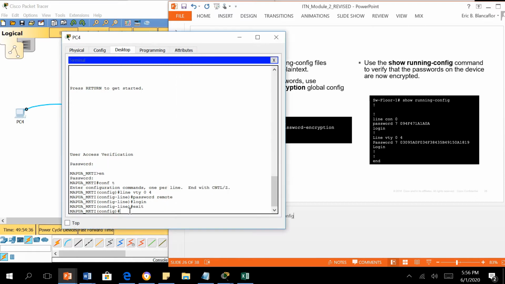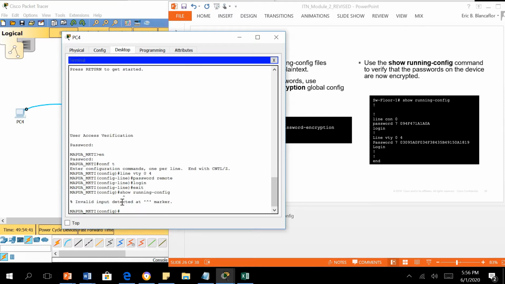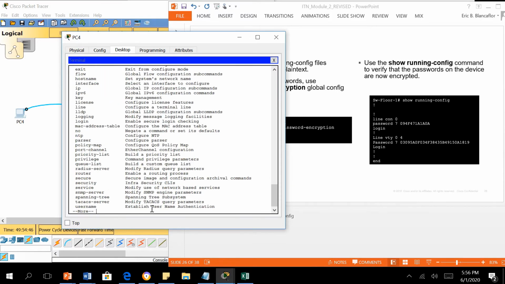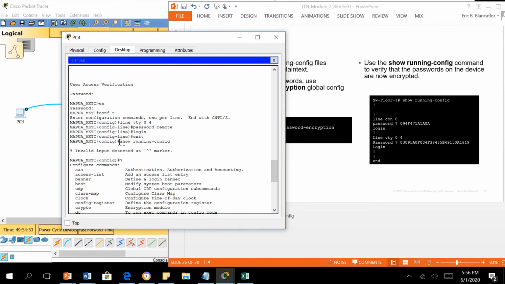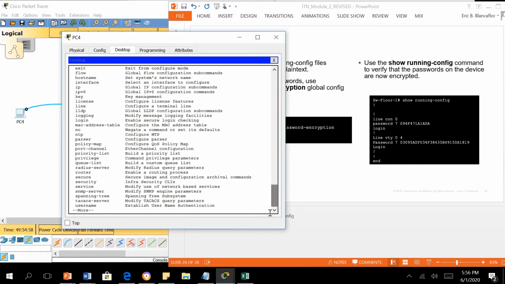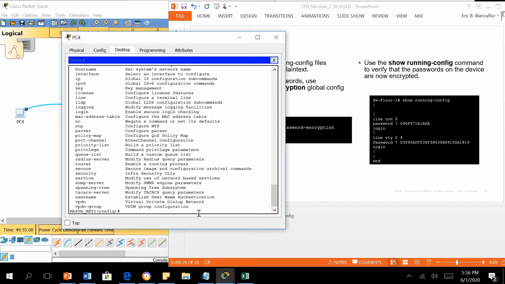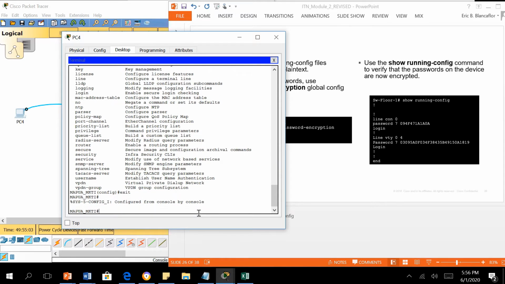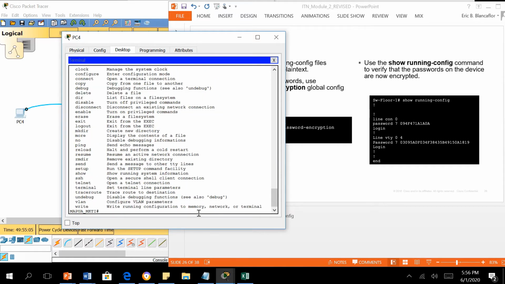Okay, I'll type it here, show running-config, and there's an error detected. So let me type question mark. And if you notice, in the list of the commands, there's no show. So usually, that indicates the show command that I type is not recognized in that mode. So what we do is we exit. Okay, exit. So I'll type question mark. And if you notice here in the privilege mode, there's a show, right? So usually show commands are done in the privilege exec mode.